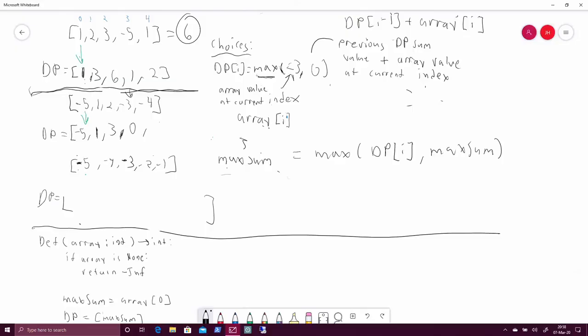Find the index value. Index 4. Okay, so we take -4 or dp[i-1], which is 0 plus -4, which is -4. They're both the same, so we can take either. So we append -4.